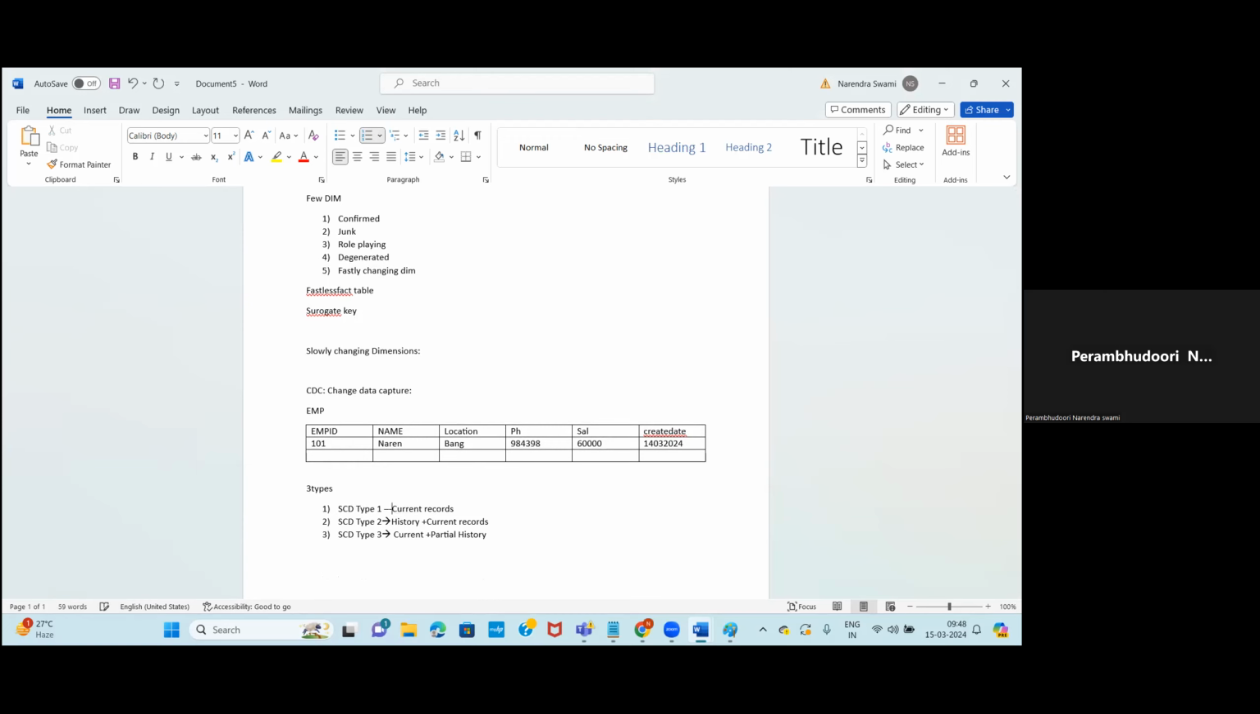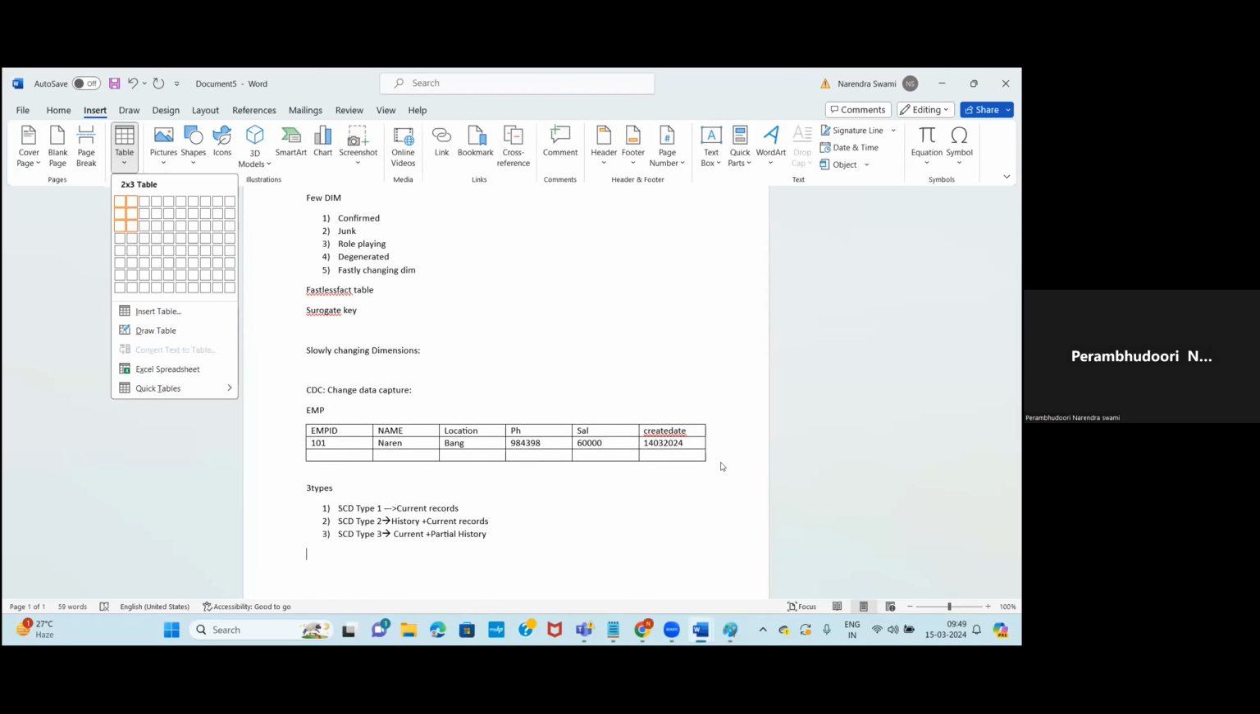So you can explain clearly. What is type 1? It's current records. Type 2 is history plus current, or current plus history records. Type 3 is current plus partial history records. Okay, so then how is type 1 made with the current records?